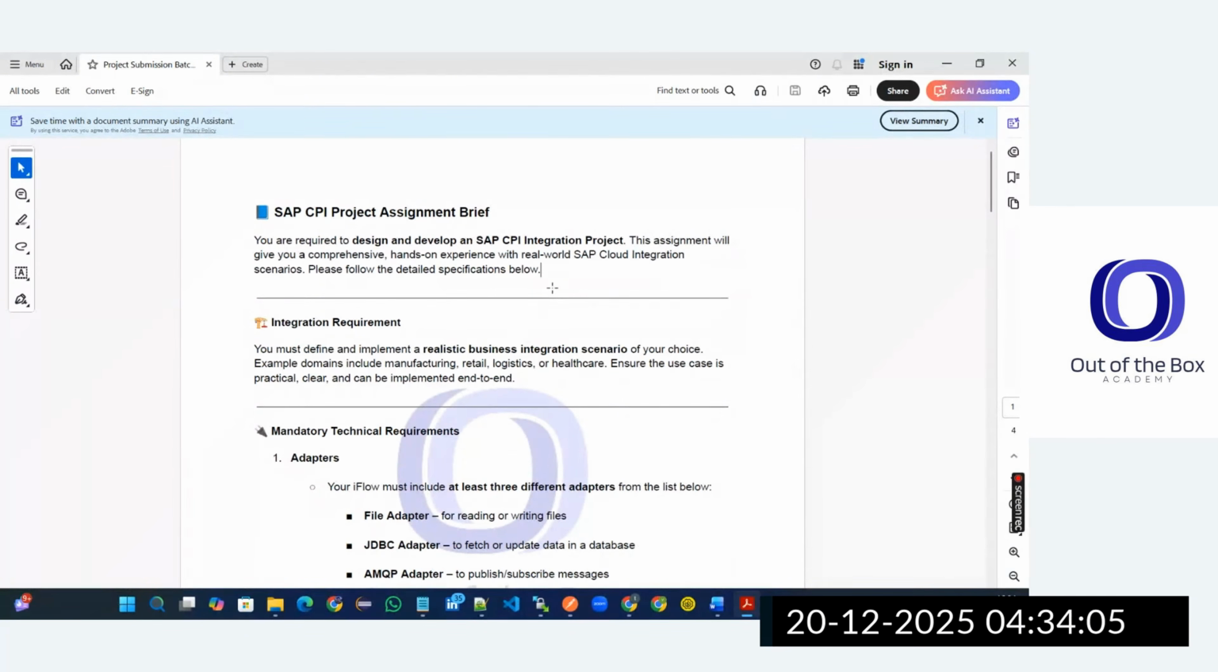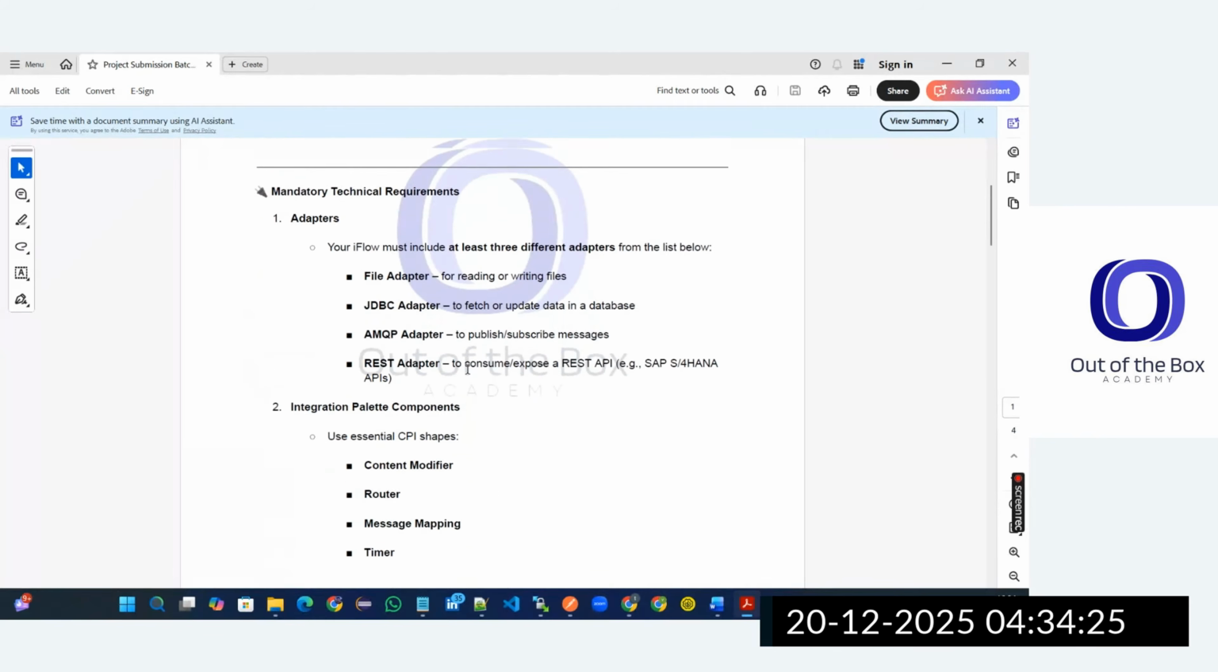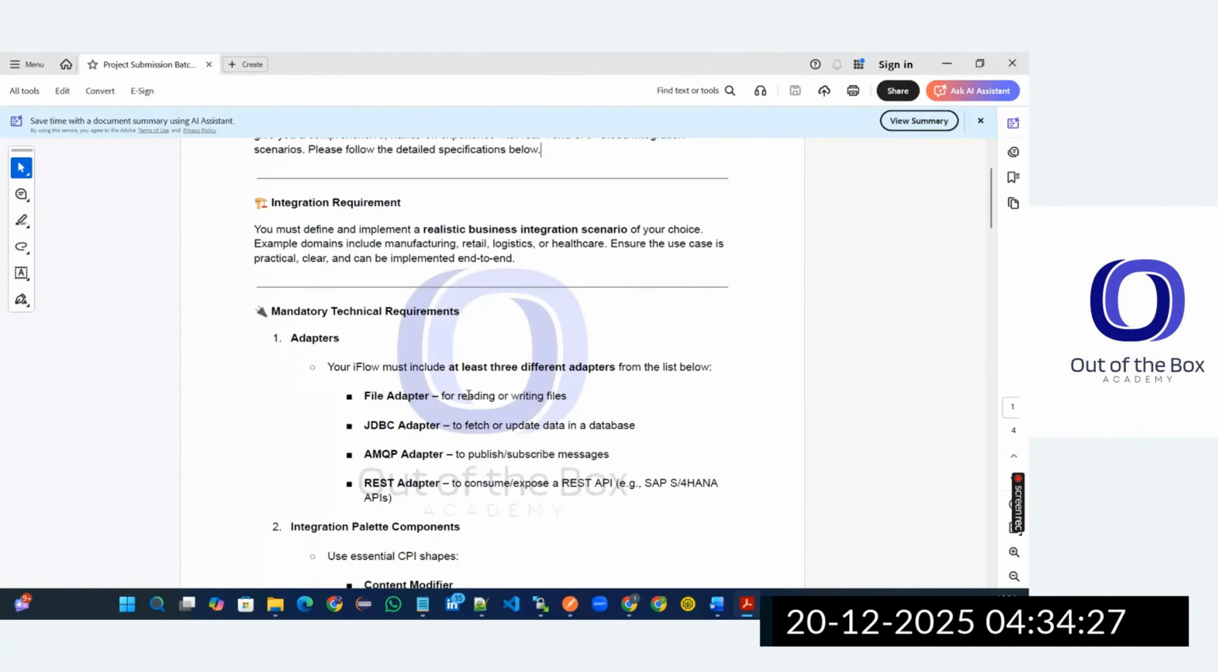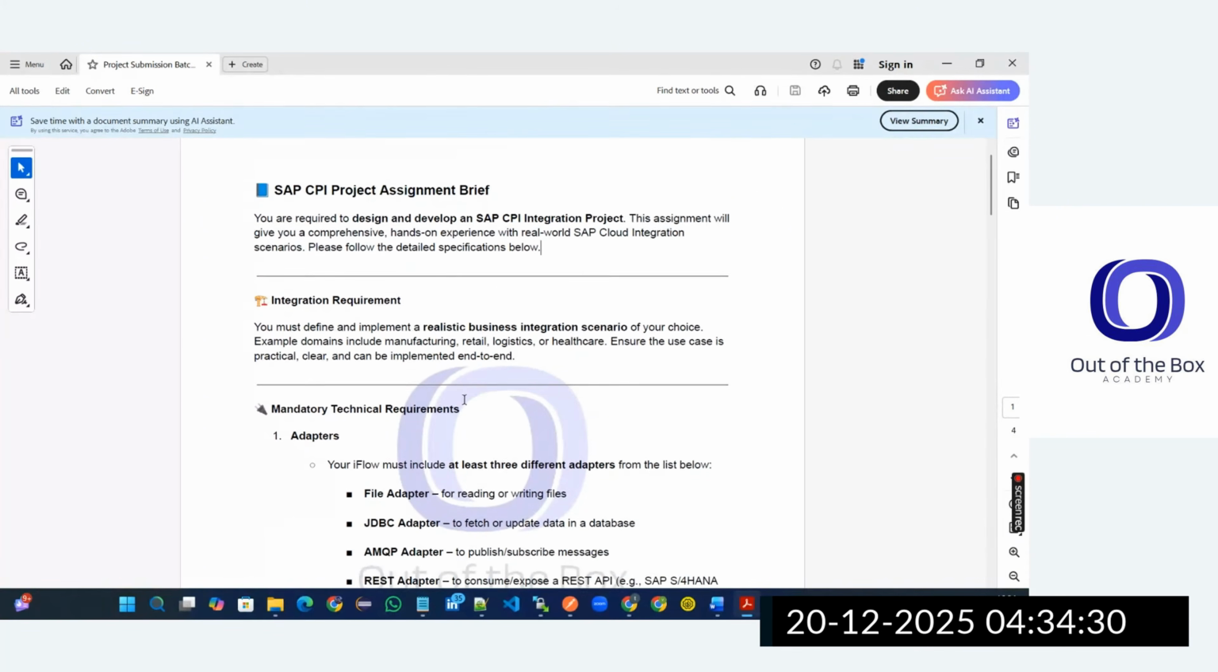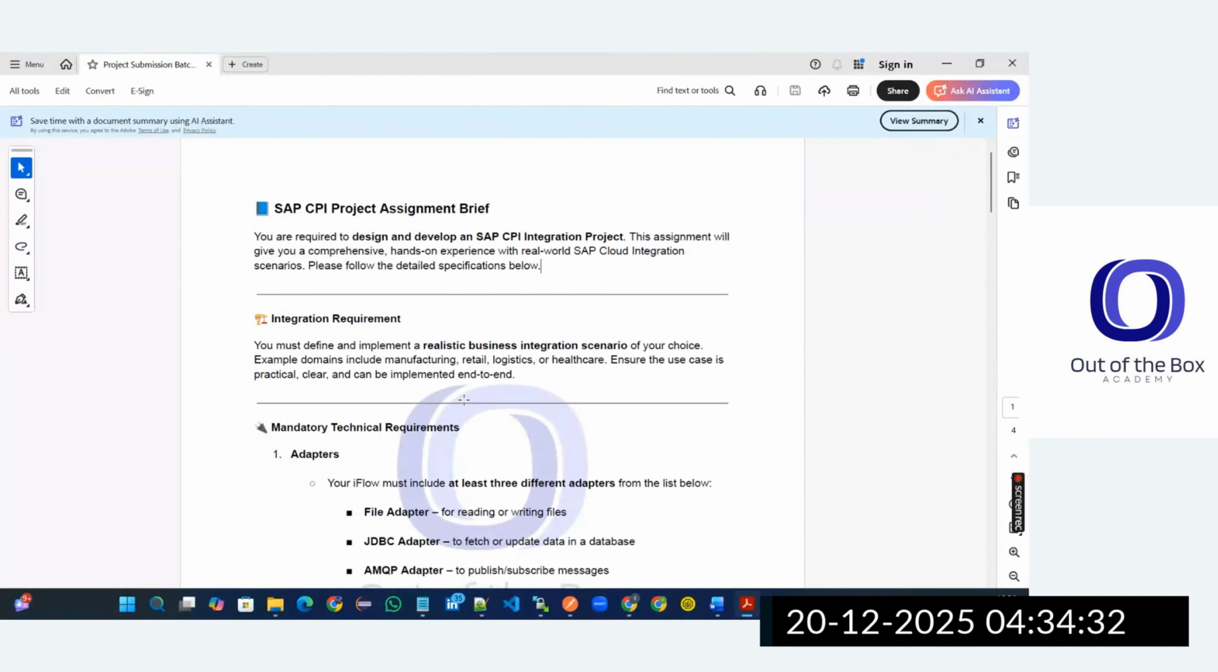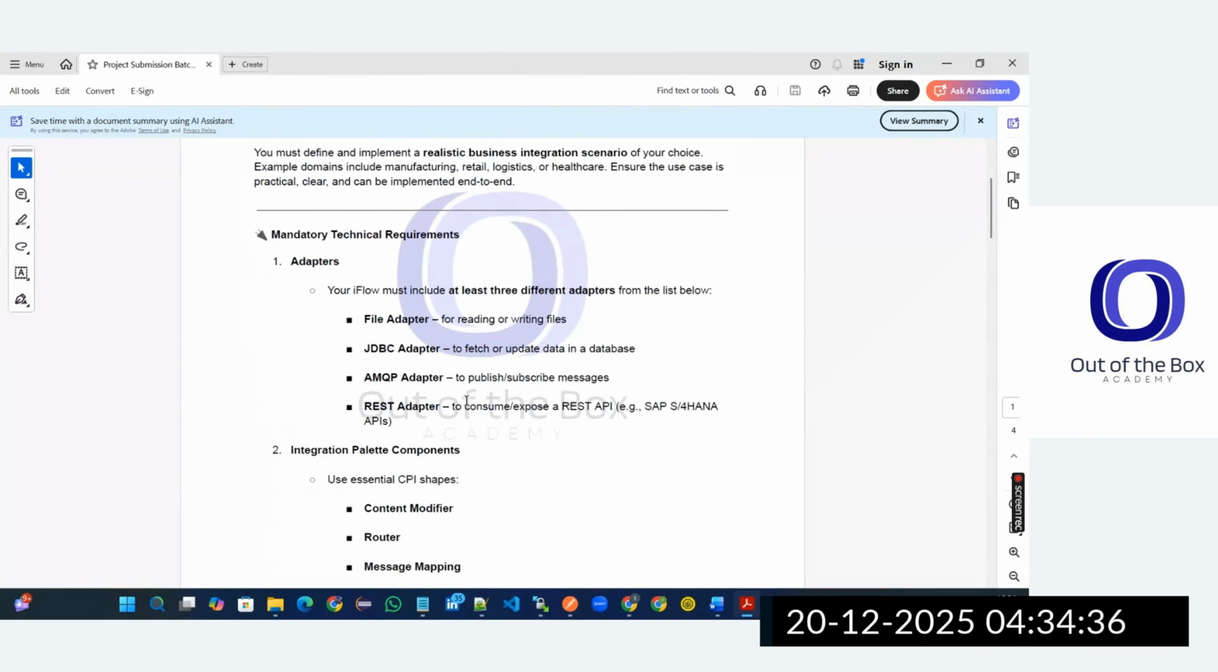So actually, as per the requirement, the Academy has asked us to develop one project, and I have implemented the same. The ask was that we implement a project on our own. The iFlow should contain a real-time requirement, so I have implemented that.